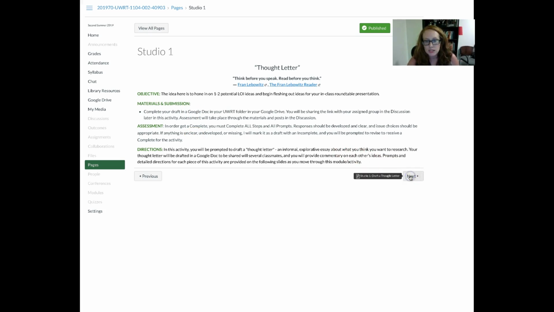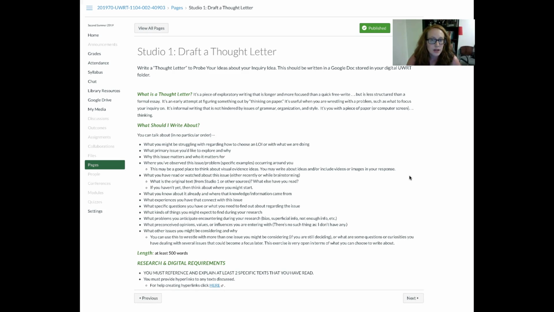I'm going to go on to the next slide, which is just the directions for the thought letter itself. Go to your Google Doc stored in your UWRT folder that we talked about today. Again, this is more than a quick free write. It is 500 words, which is about 1.5 pages to 2 pages if you're thinking about it like Times New Roman, double-spaced, 12-point font.